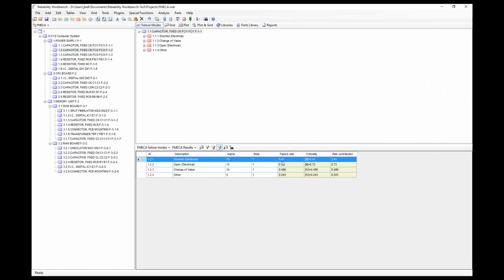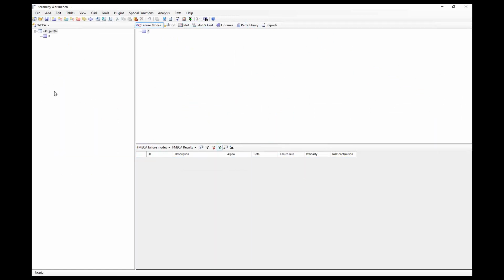Before I move on and talk about the other methods, the FMEA and the FMEDA, let's take a quick look at how to build the FMECA. It's actually really simple, really straightforward. If I wanted to build a new FMECA, I'm going to clear out this project and open a new project. Just suppose I'm starting from scratch, nothing created so far.